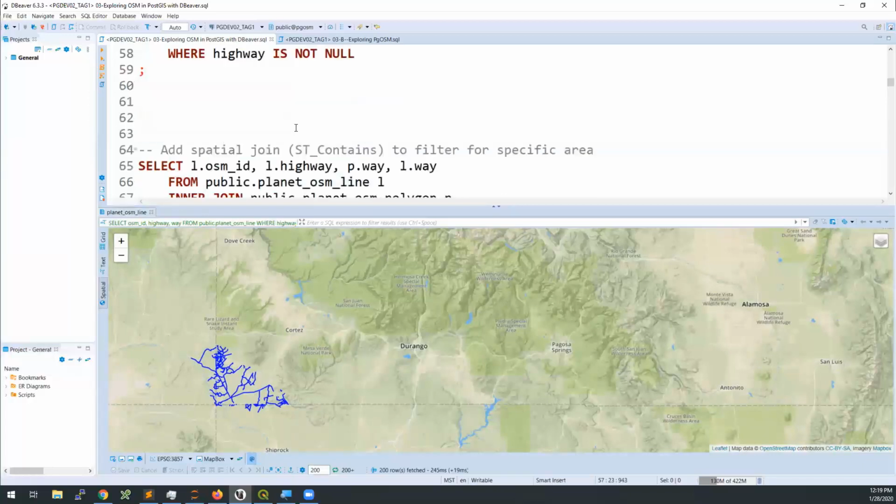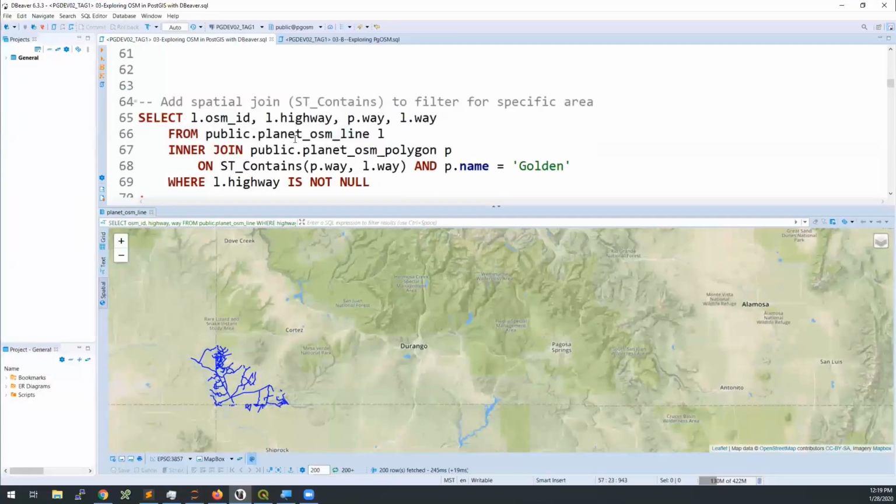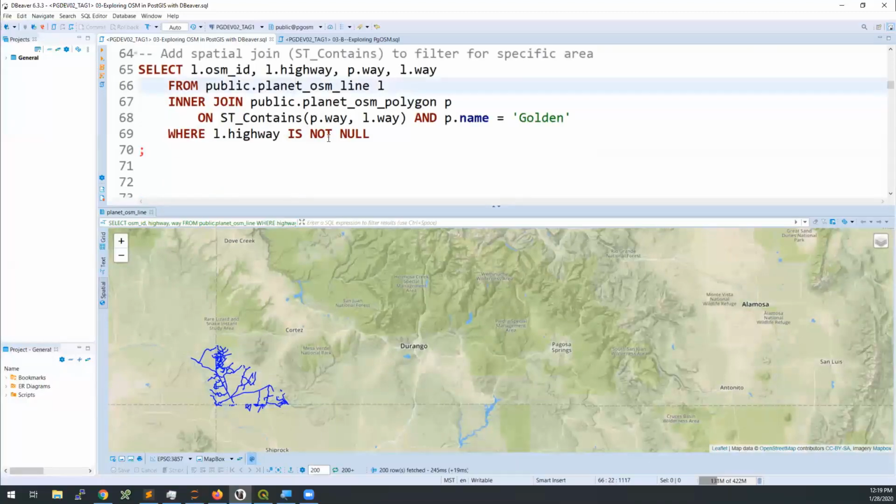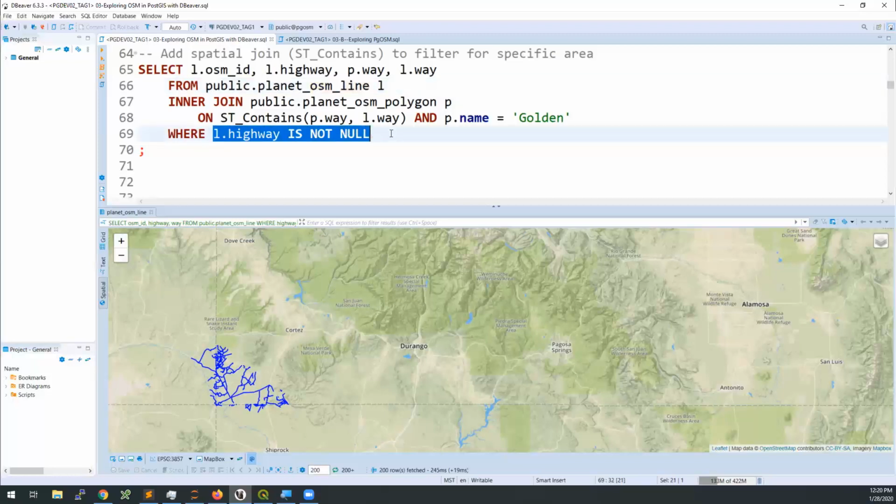I don't know much about that corner, and there's really not much down there to do as far as mapping. So that brings us to our next query. Now we are adding in a spatial join. We're still going to pull from our line table, and we're still filtering for the line highway is not null, but we've added in a join.